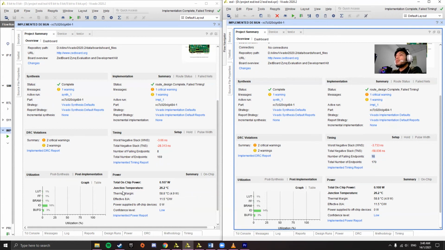Same goes to the thermal margin and the effective power. The thermal margin for both IP cores is 58.8 Celsius, while the effective power is 11.5 watt. Okay, that's all for the comparison for the 8-bit and 16-bit of the FIFO generator.